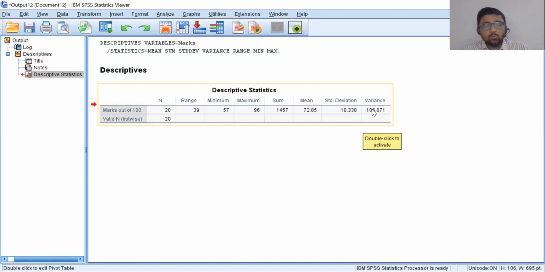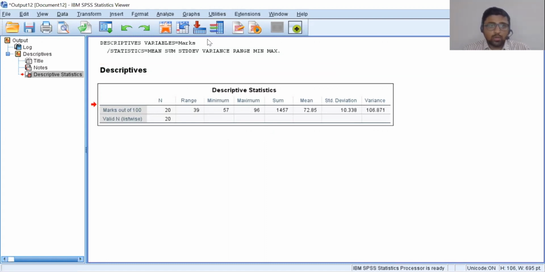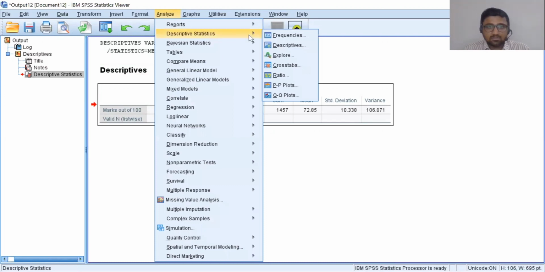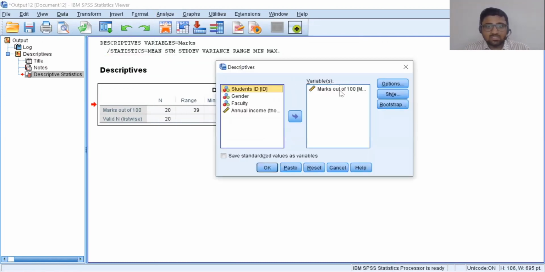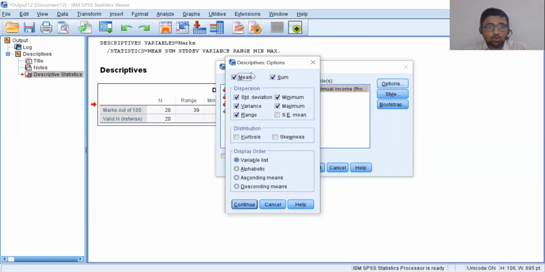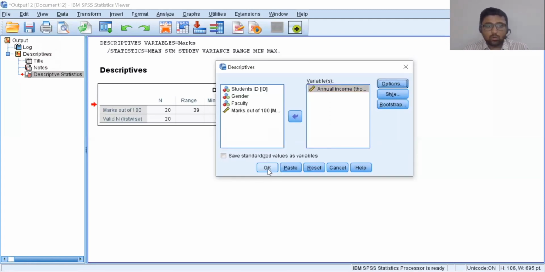Now suppose we want to find the descriptive statistics for annual income. So for this, again, go to analyze. We have this analyze option in output window also. So analyze, descriptive statistics, descriptives. And instead of this marks out of 100, we can select annual income. We can select these two variables at one go also, but here I am doing this separately. So again, go to options, all these variables are selected. So simply click continue. Okay.